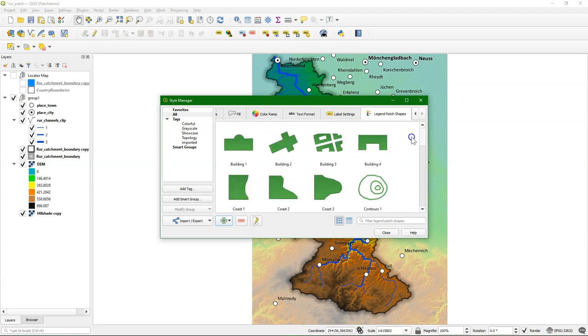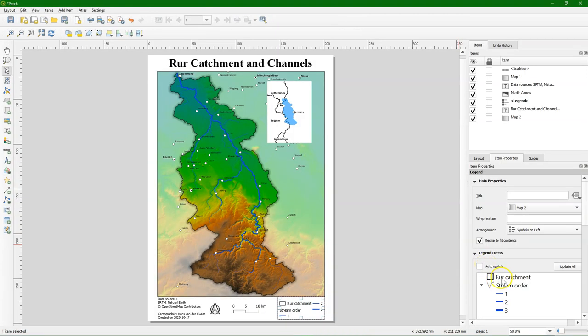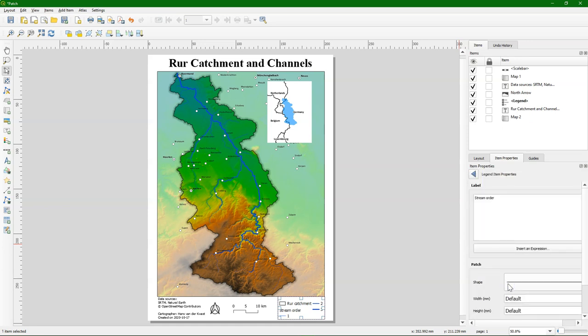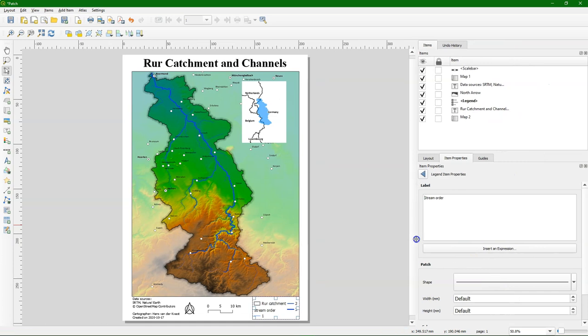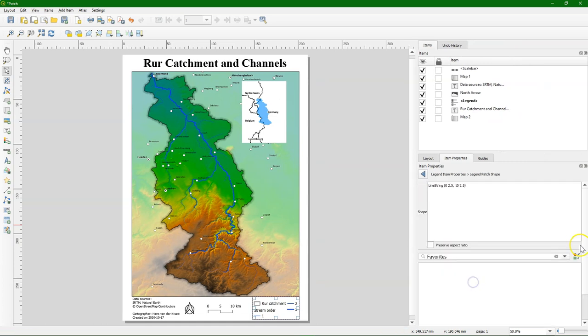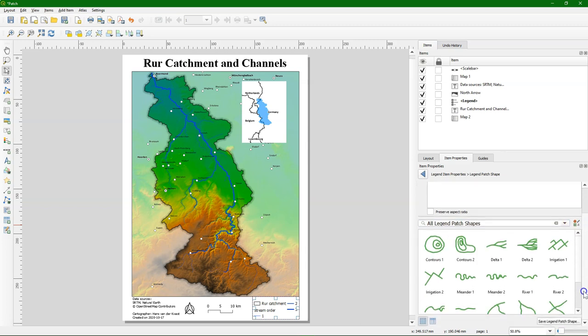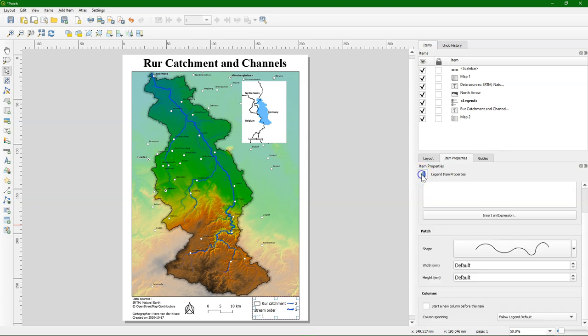And there we see all those patches, and there's some nice ones for our rivers. I click close, and there I double click on stream order, and there I click on the shape under the patch part, and there I switch to all legend patch shapes. I'm going to choose river 1. Now this style, you see it already in the result, is applied to our stream order legend. That's very nice and looks now more like rivers.